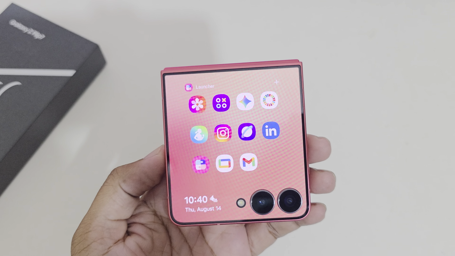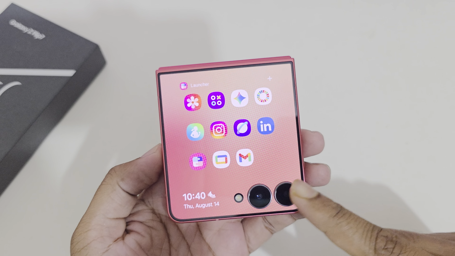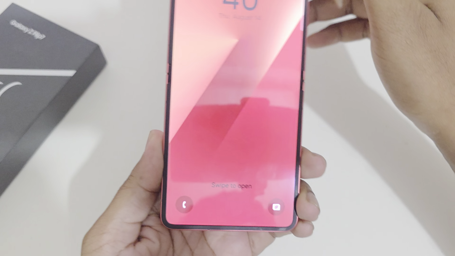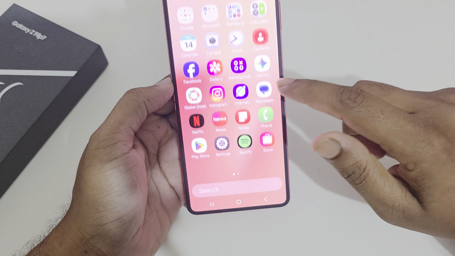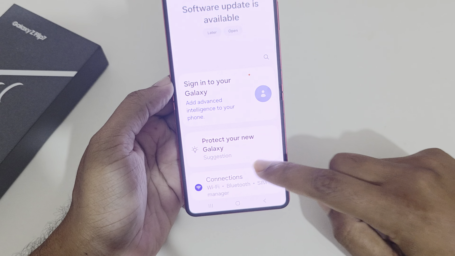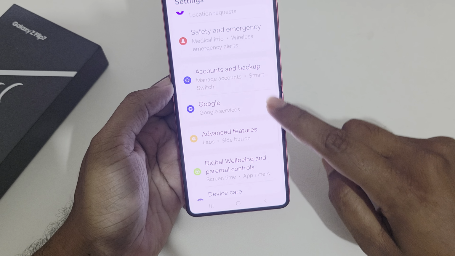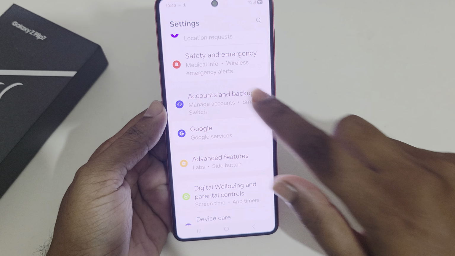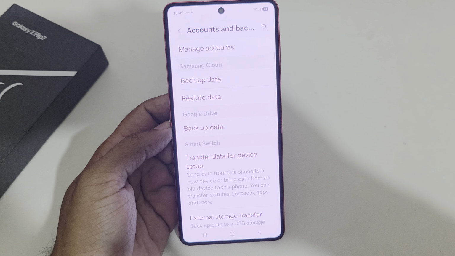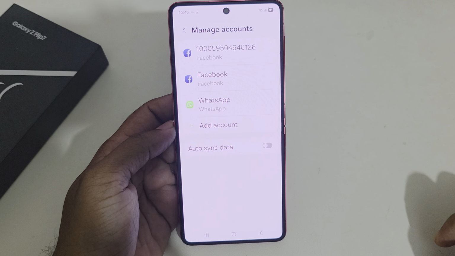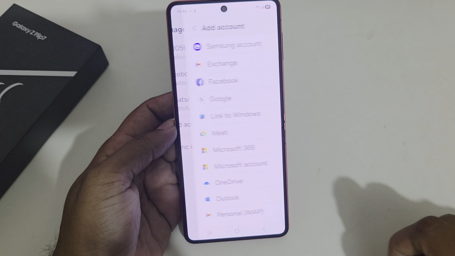How to set up email account on your Samsung Galaxy Z Flip. For that, open up your settings and scroll down, then you can see the account and backup option. So you have to press on account and backup, and then you have to press on manage account. Now press on add account.